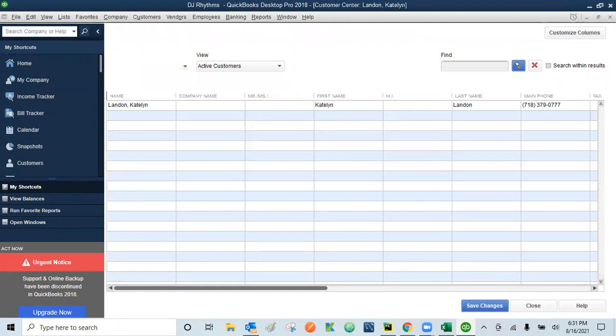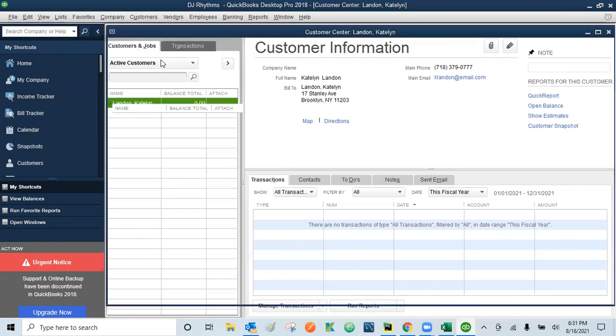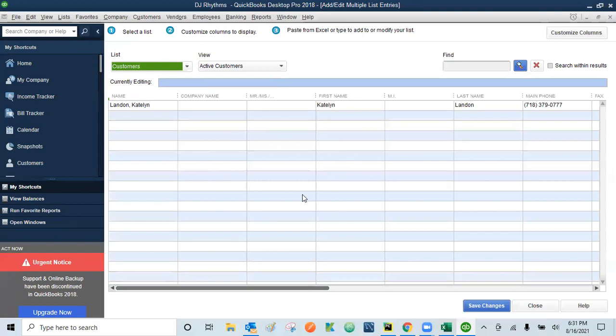The third way is if you click the New Customer and Job, and then here you'll find one more button, Add Multiple Customer Jobs. If you click it, again you are on the same screen. So it doesn't matter which button you click, you will always land on this screen.